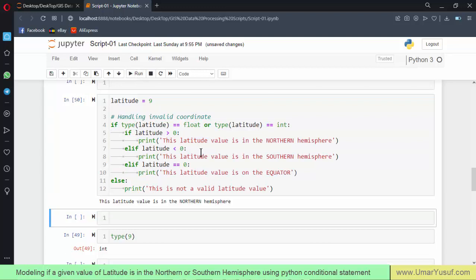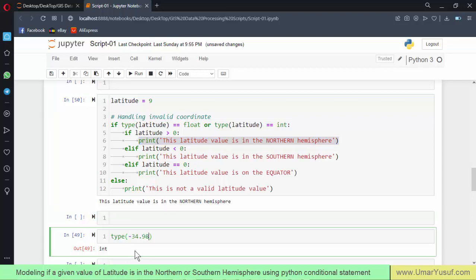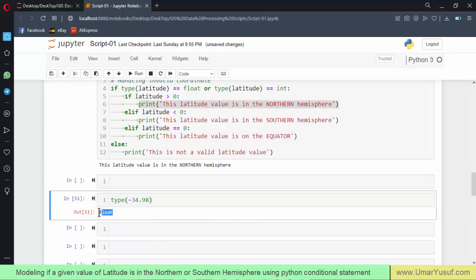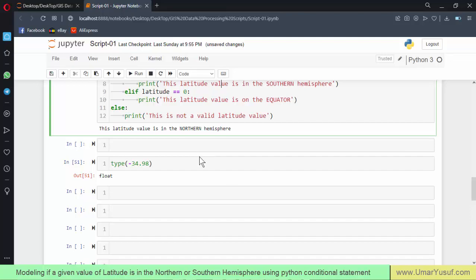So if I run it, you can see that because we are using OR here, the integer part was satisfied, and then the nested if statement got executed. And since 9 is greater than 0, this is the part that gets executed, that the latitude value is in the northern hemisphere. So if I check for the type of the negative 34.98 we did earlier, you can see that the type is a float. And that was why when we used it, the floating part was satisfied. Because of the OR operator, this was ignored, and then the nested if statement was executed. So that is that.